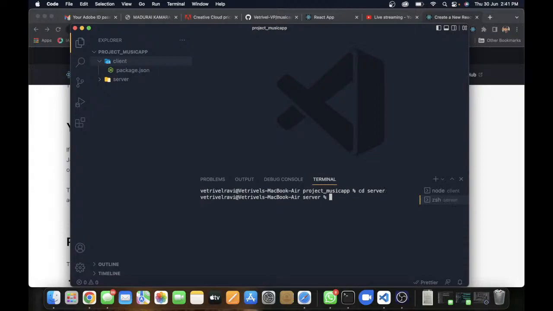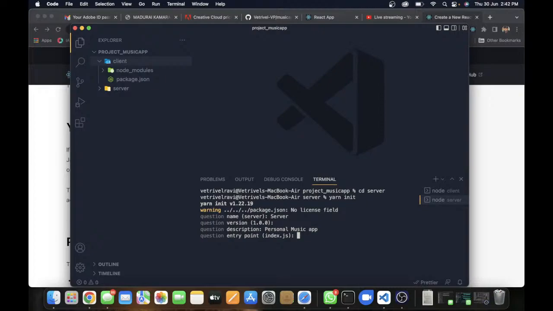Here I have to initialize the package. So all I have to do is yarn init. That will start some questions. This is going to be my server, version 1.0.0, description: personal music app. And what will be the entry point we can use? For the server entry point, we can use index, or okay, I'm going to use app.js. App.js is going to be my entry point. Author, I'm giving my own name, Vetrivel Ravi.